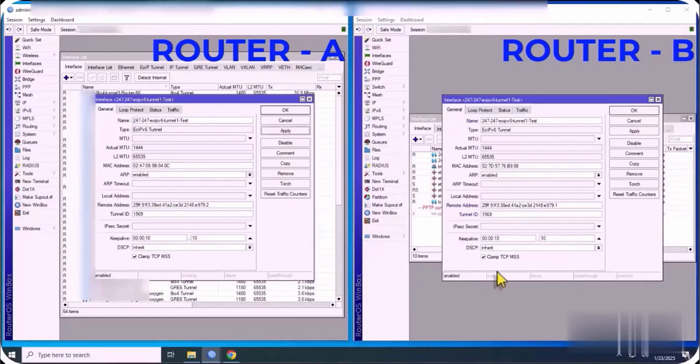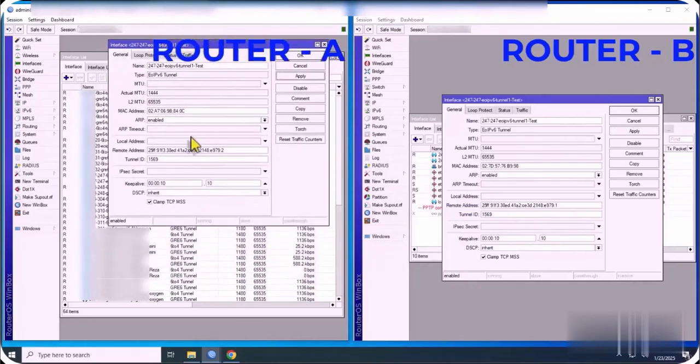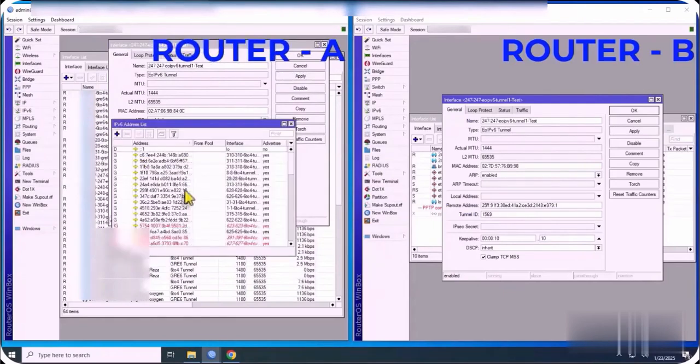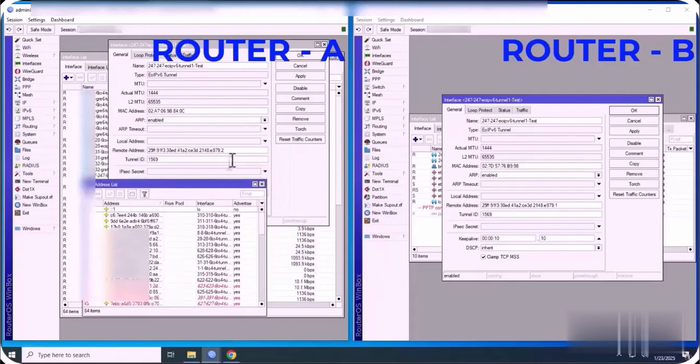The reason for this issue is that we need to thoroughly check the IP settings in the addresses section. Right now our IP address is this one. Let's use the same one for the router. Let's see, we hit add here again.